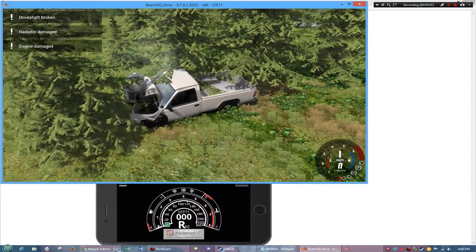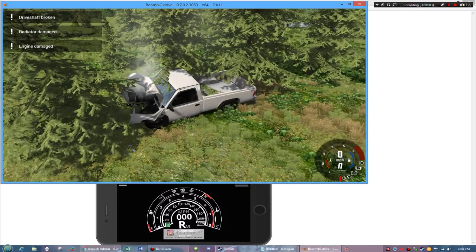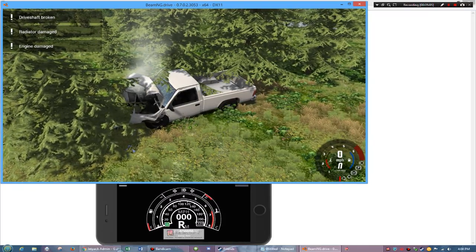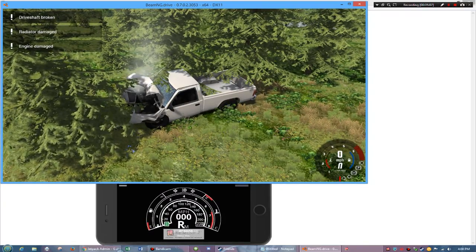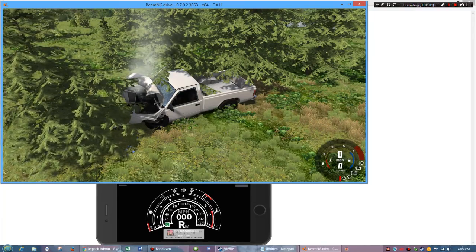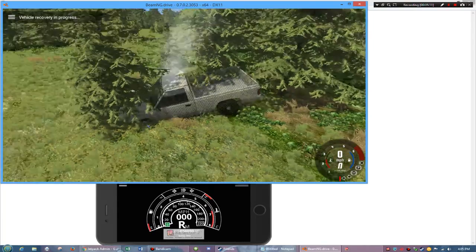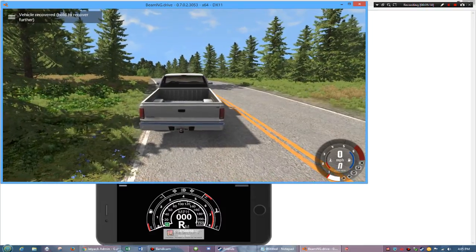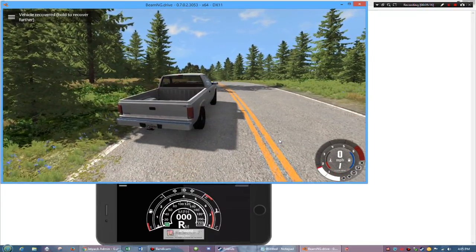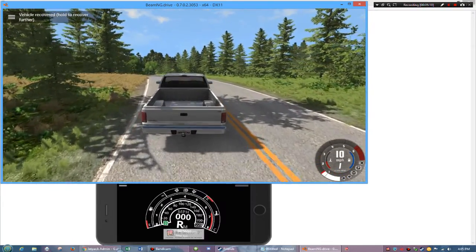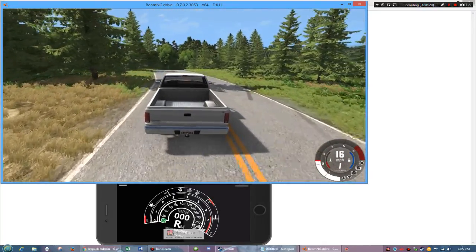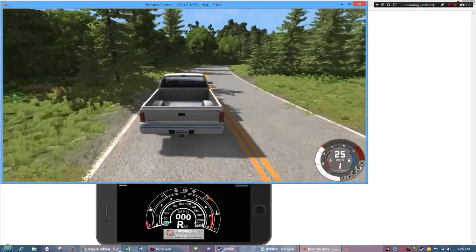So one of the other things about the app is that the app has no way to reset your vehicle. So you have to actually do the R to reset it back to your last spawn point, or you have to do the insert key with the keyboard. So there's not a way in the app yet, anyway, for you to be able to reset your vehicle.